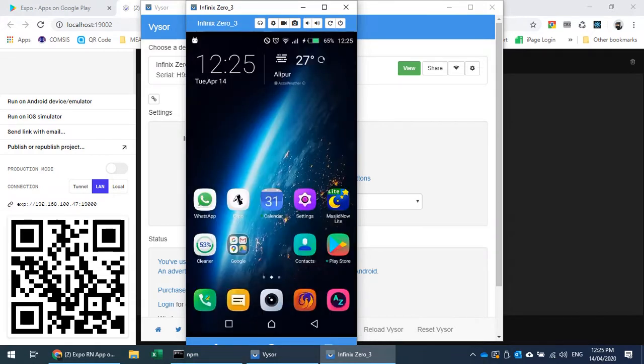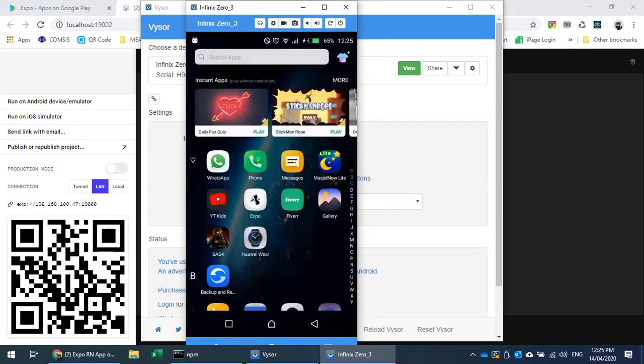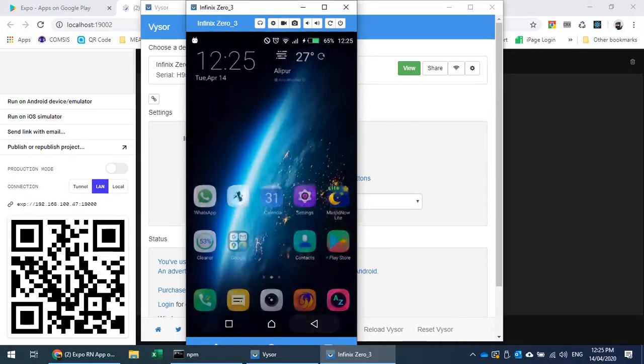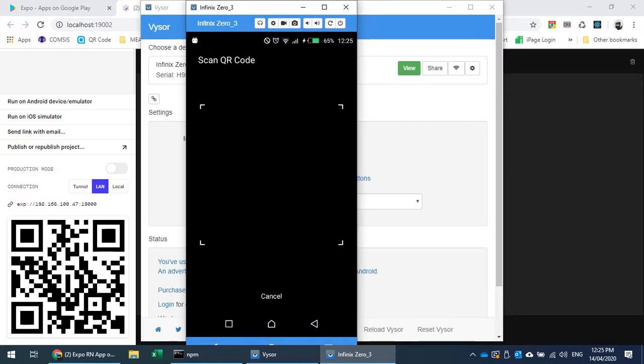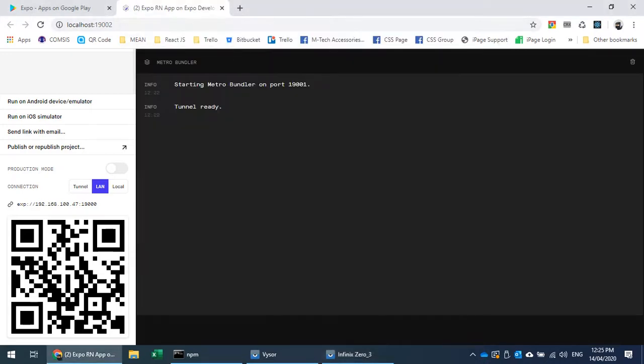The free app contains some ads, so I guess that's not much of a problem. And you can see this is my phone, and I have installed this Expo app, and I can even manage my phone from Vysor over here. I can even launch this app from here through Vysor, and it will launch the scan QR code. You see everything is black because my phone is on the table. So I will scan this QR code.